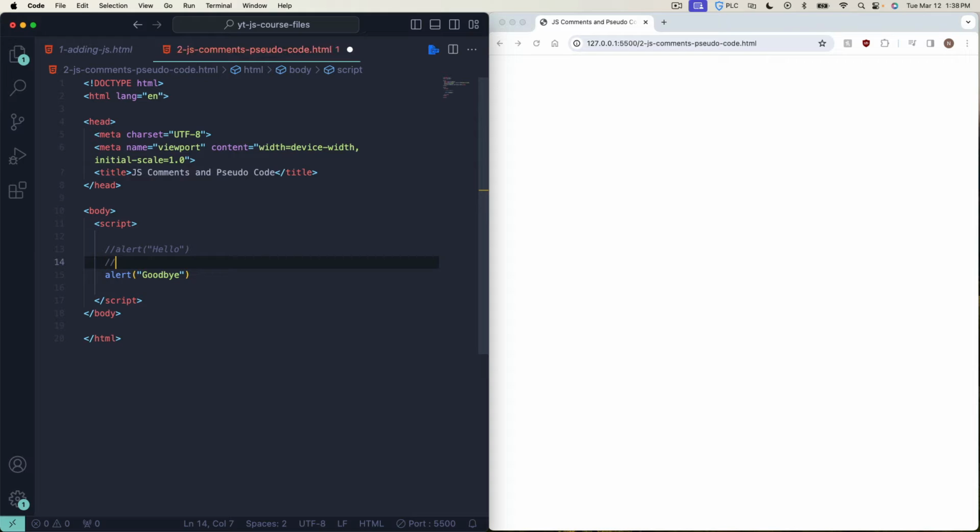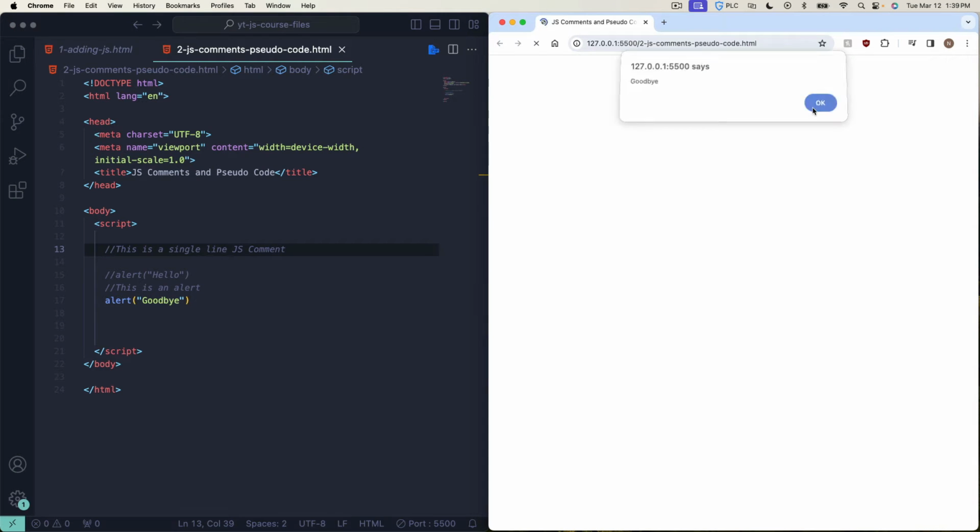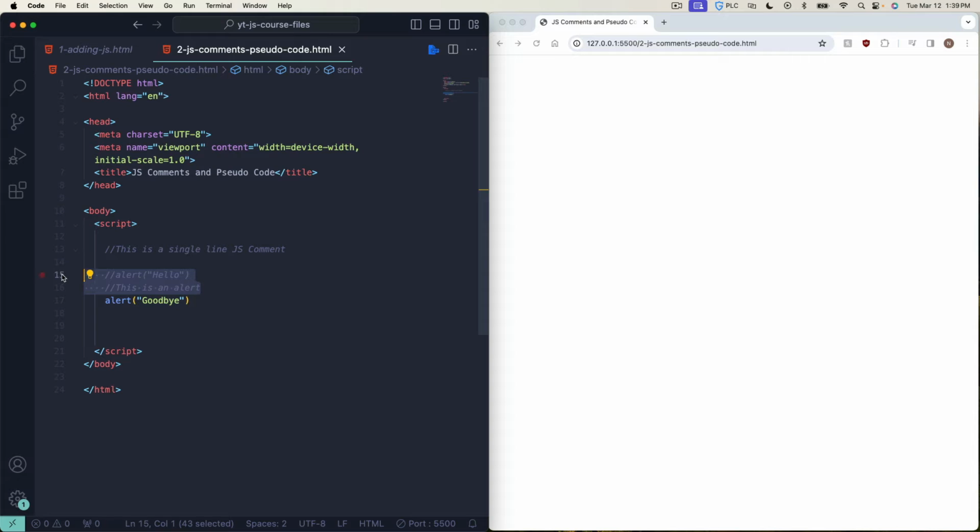Okay, so that's a single line JavaScript comment. Another example, if you wanted to write some text like this is an alert, and then below we have our alert. So 2 forward slashes is a single line JavaScript comment. And then I'll just put up here for an example, this is a single line JS comment. Okay. And then we can uncomment all this. I'm going to hit command forward slash on my keyboard on the Mac, or you can hit control forward slash, and that'll get rid of the comments.